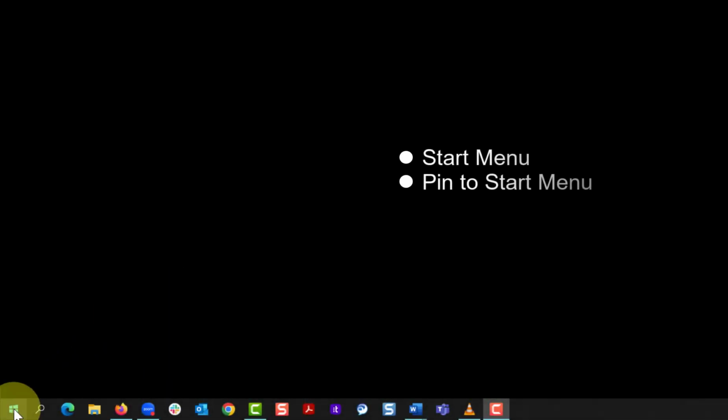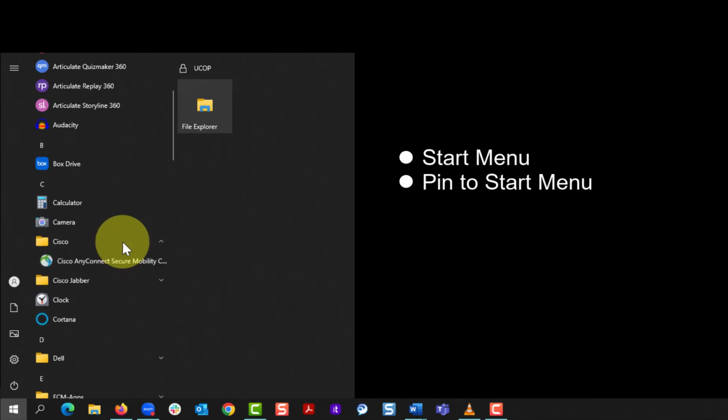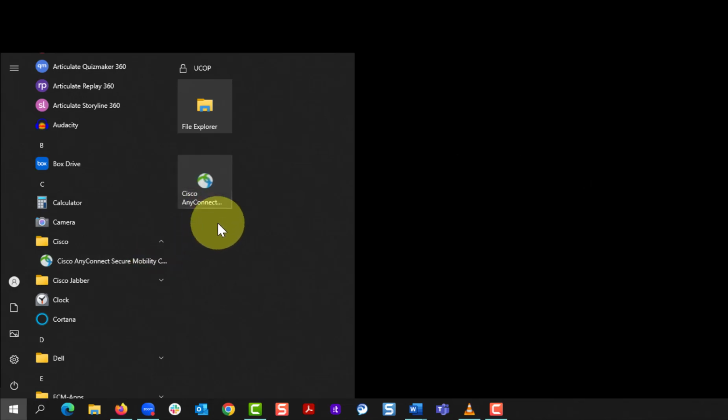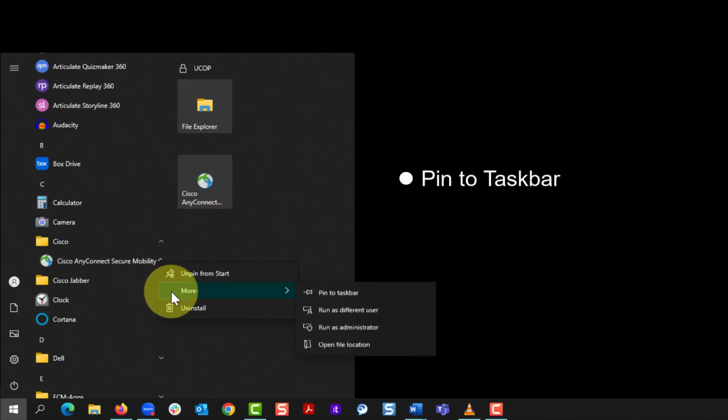Now go back to the Start menu. Click on Cisco AnyConnect, then right-click to pin to the Start menu. Now go back to Cisco AnyConnect, then right-click again, click on More, click to pin to the taskbar.